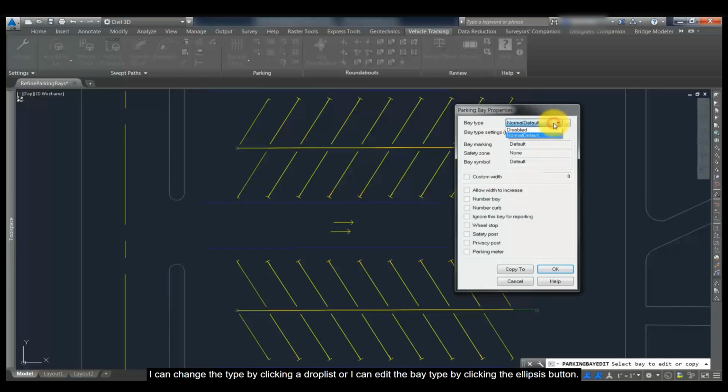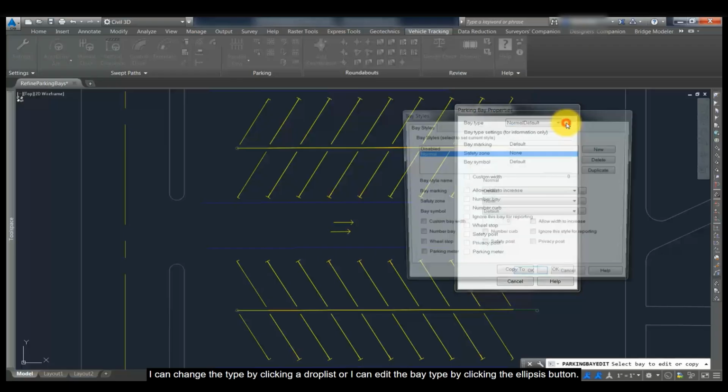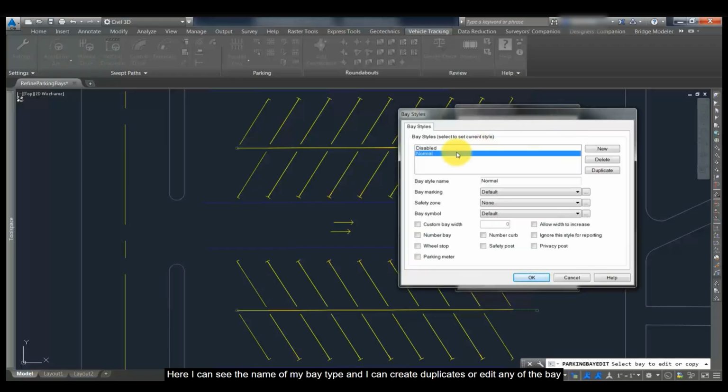I can change the type by clicking on a drop list, or I can edit the bay type by clicking the ellipsis button. Here I can see the name of my bay type. I can create, duplicate or edit any of the bay types on my system. I'll select the bay type called normal, and then down below I'll see a few of the sub styles. I have a bay marking style, a safety zone style, and a base symbol that are associated with this title.